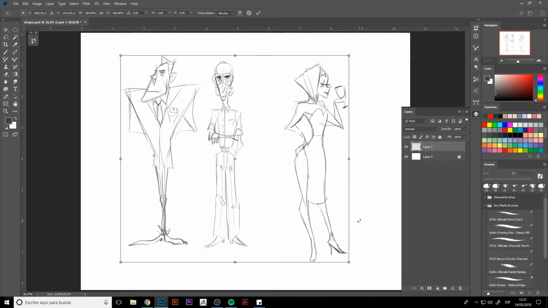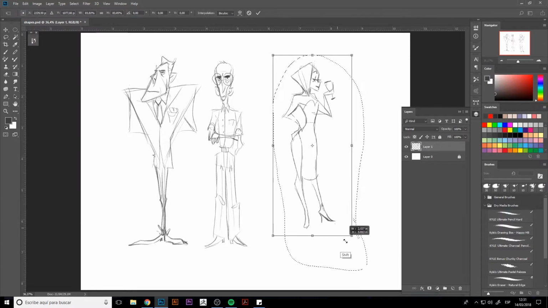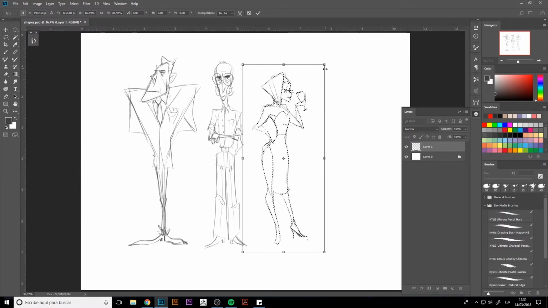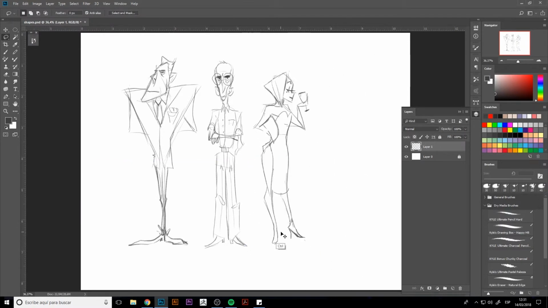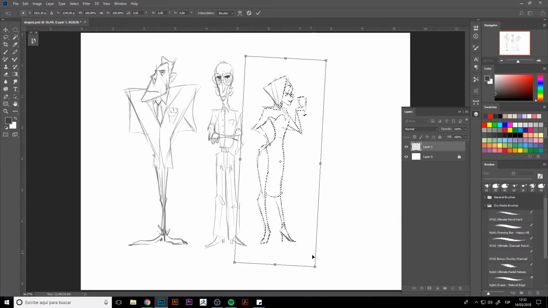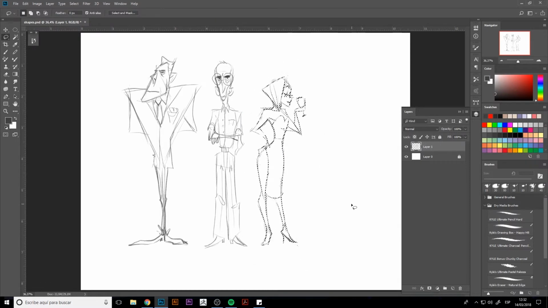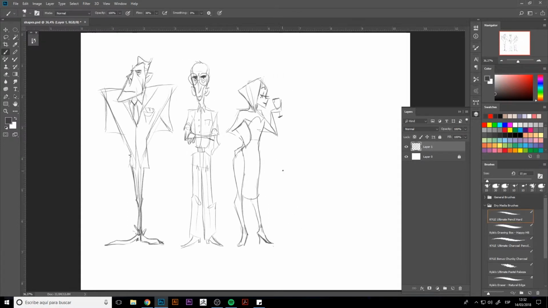Well, and this would be the result. I'm going to put it next to the other characters. See? To finish with, we'll be drawing a rounded shape.